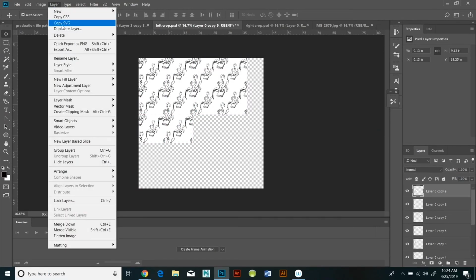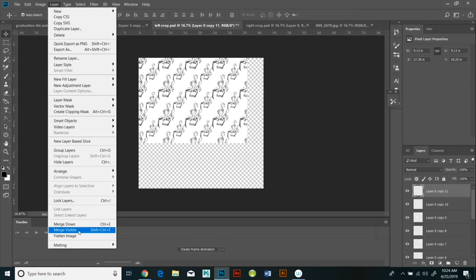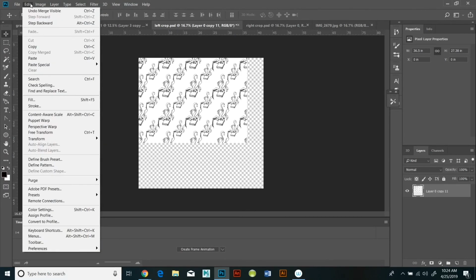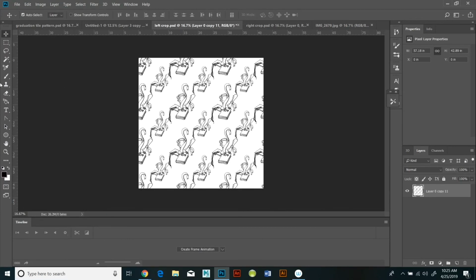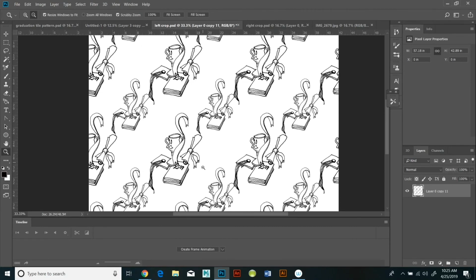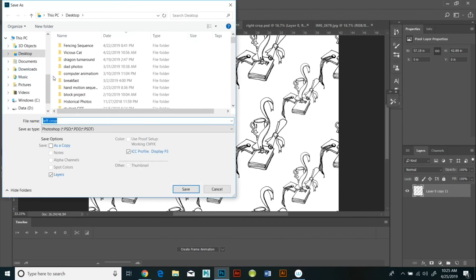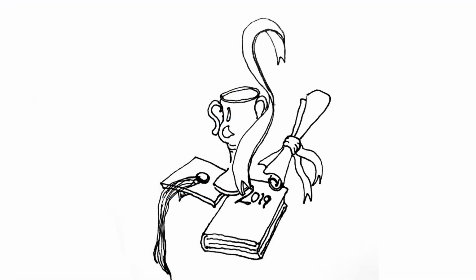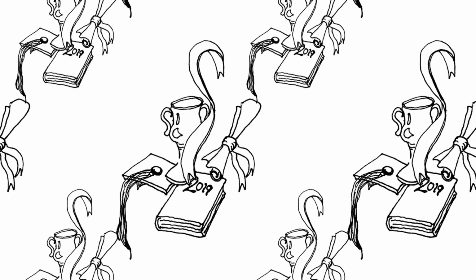Because I used the crop tool and I paid attention to the measurements, so I cropped it to just 21 inches, and I made sure that the entire tile was 42 inches. And because it's a perfect square, and because I cropped it exactly, I was able to create this repeating tile pattern. Here's the original tile, and here is the finished wallpaper or wrapping paper pattern.